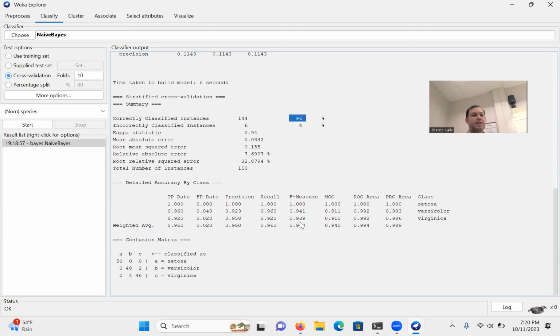Now, as you can see, Iris is a very easy data set. This is kind of why I started with it, because it's fast and we can learn a lot from it really quickly. But it's easy for a machine learning algorithm to do well with it. So here we can see that the overall accuracy is 96%. The overall precision is 96. The overall recall is 96. The overall F measure is 96 out of 100. So that's already pretty good.